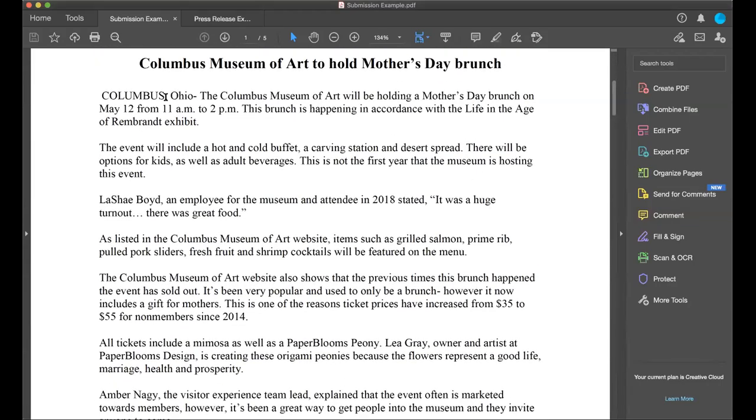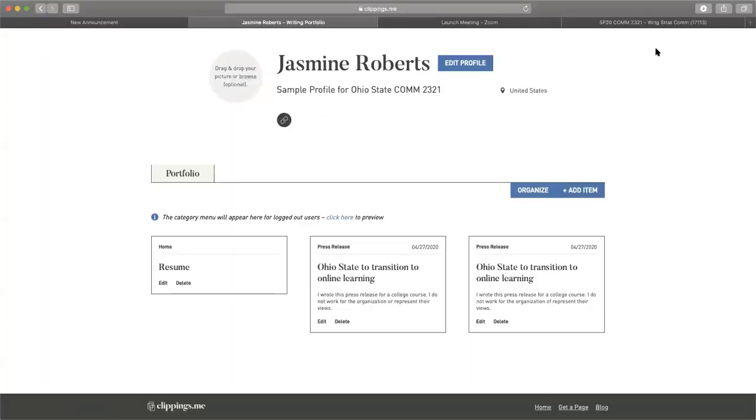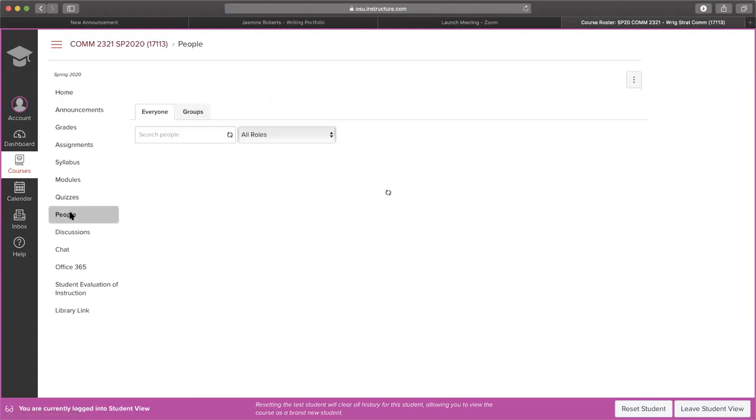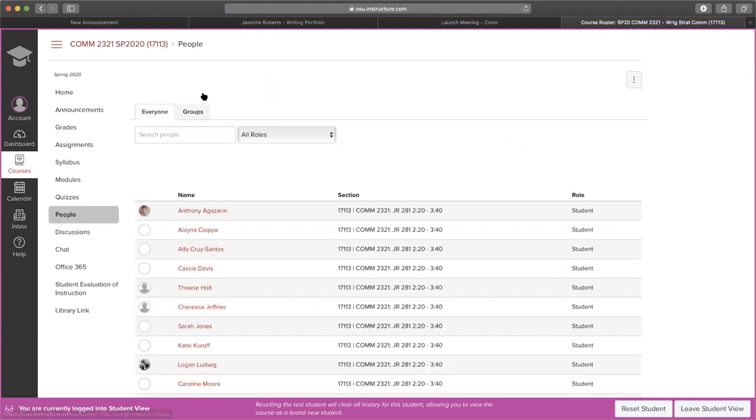All right, and then the last thing I want to show you is essentially how you find the business or the target audience you've been assigned to write about for your SWOT and audience analysis component of the writing portfolio. If you go onto the course's Canvas website, click where it says People, and I'm actually viewing this from your view, the student view. Click where it says People, and then it should say Groups.